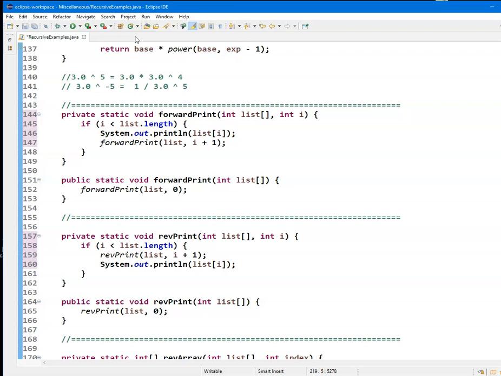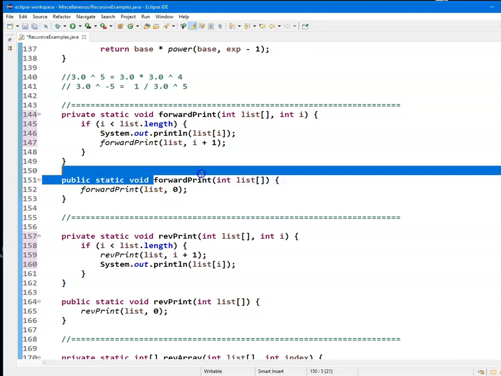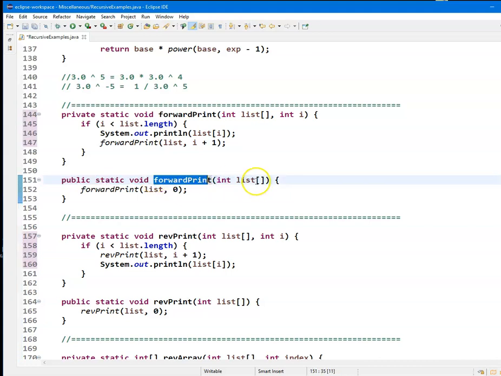So forward print, what am I trying to do? Well, here's what I'm trying to do. I'm trying to forward print the contents of this array here. Okay, I have an array of integers. Pretend my array of integers is 1, 2, 3, 4, and 5. Those are my values, 5 values in the array. What I would like to do is print that.